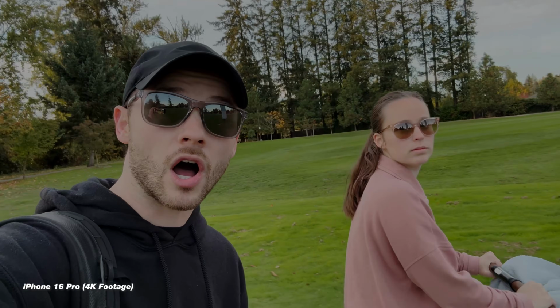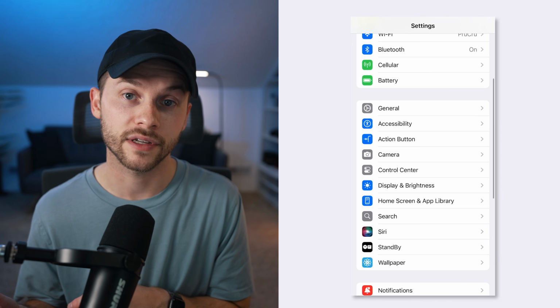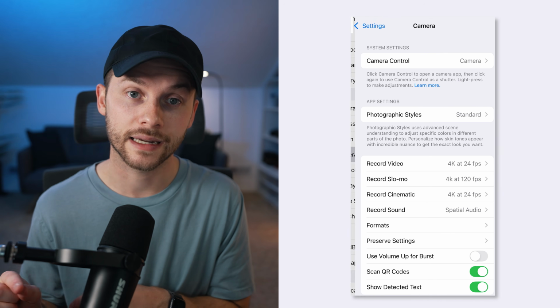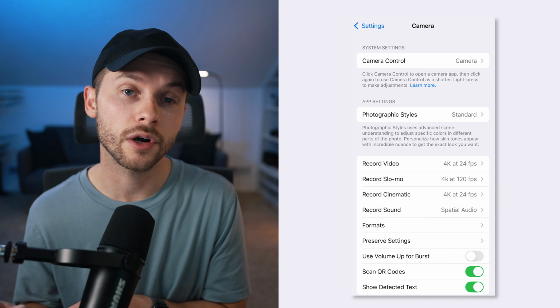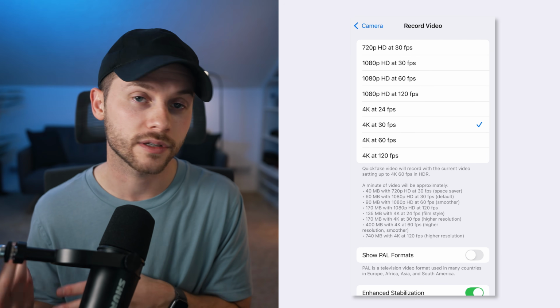If you also want to make sure this setting is correct, you can actually dive into your settings menu and then dive into your camera settings. So select camera and then record video, and then you can select your resolution right there just to make sure that your resolution is actually set to 4K.